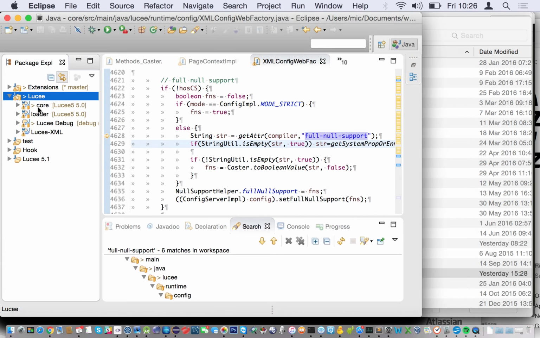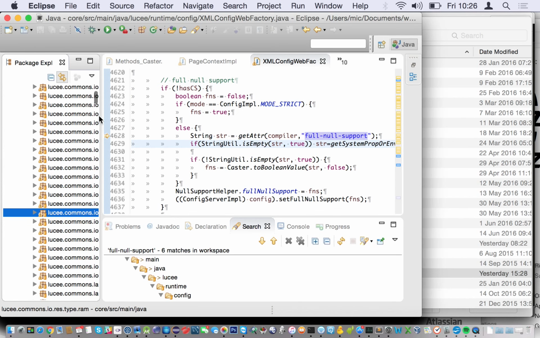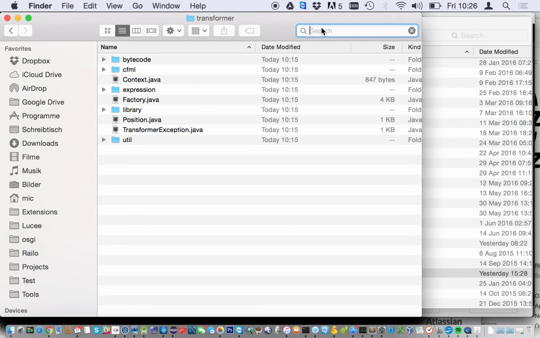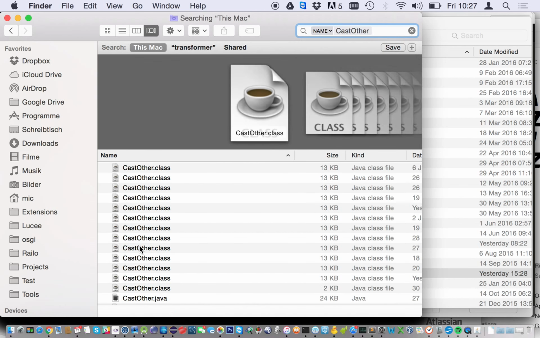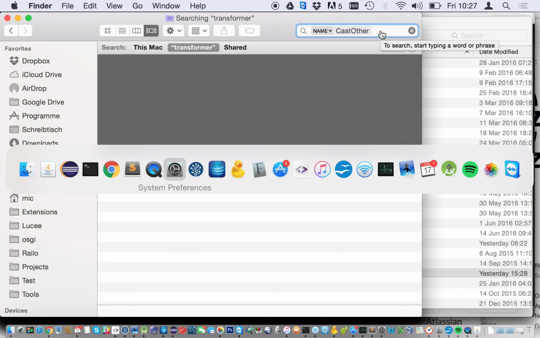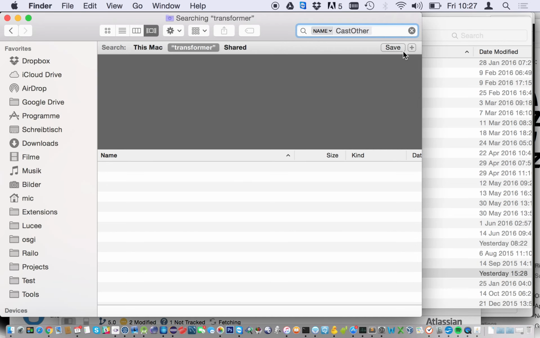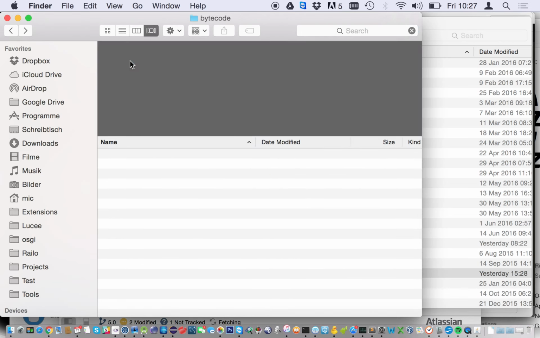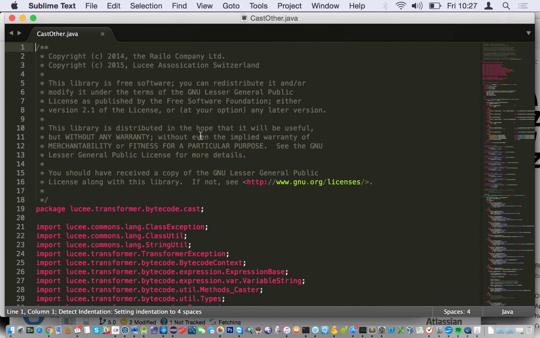I have this project that can also go there in core, and have all the stuff here. So I know that the problem is, I always looked a little bit into the problem. Let me see. The bytecode cast, or the transformer cast. Okay, I do that. I don't know why it doesn't find it. Bytecode cast: there are specific casts in Lucee for some main types, Boolean, double, float and so on. And then there is one cast that casts everything else. So the problem has to be here.